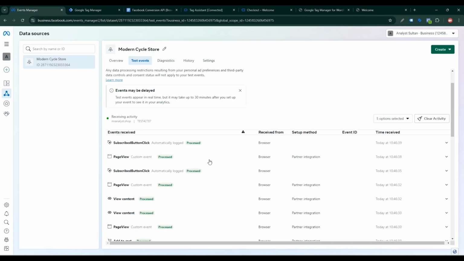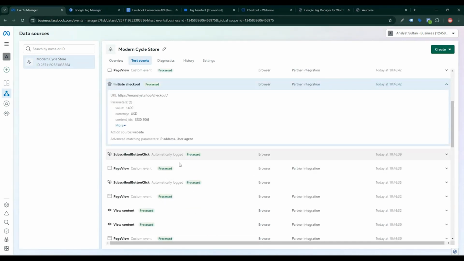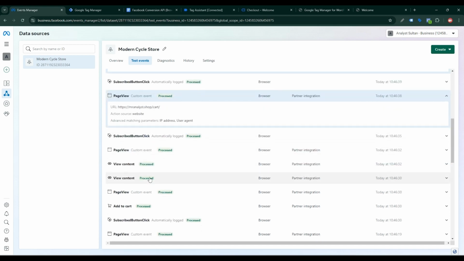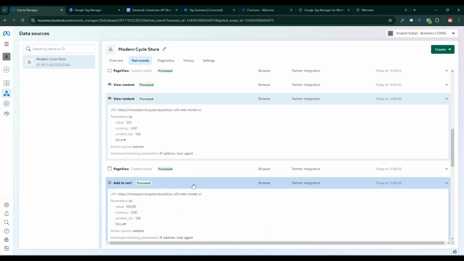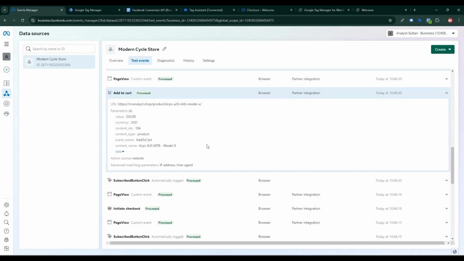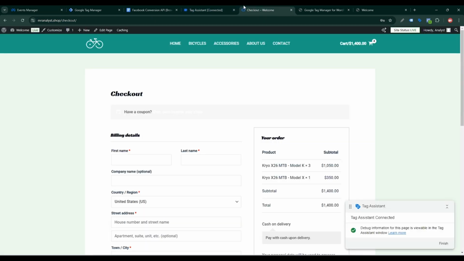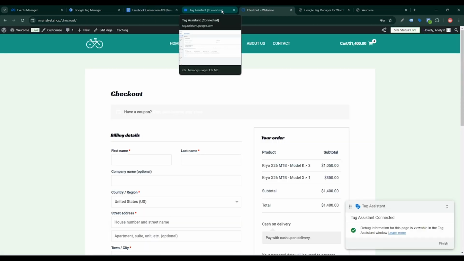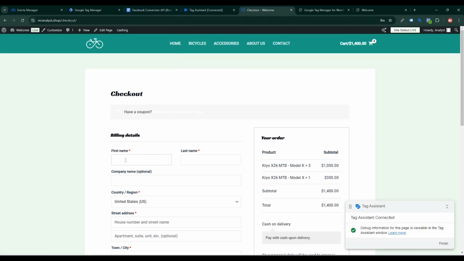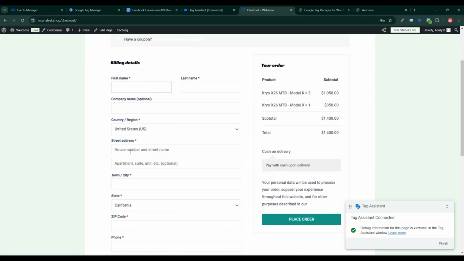If I check our event manager, we will see that every tag is here: initiate checkout, page view, view content and add to cart, everything is here. So now I will tag the purchase event, so I will create a demo purchase.